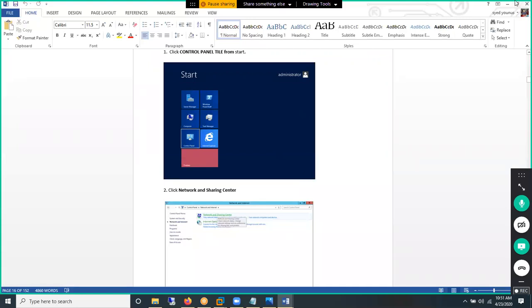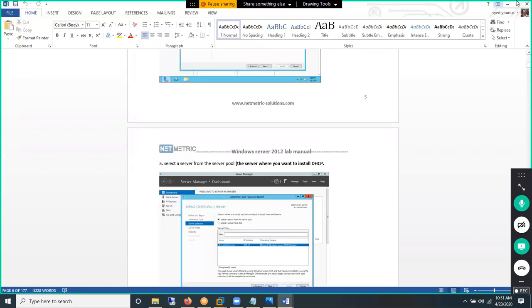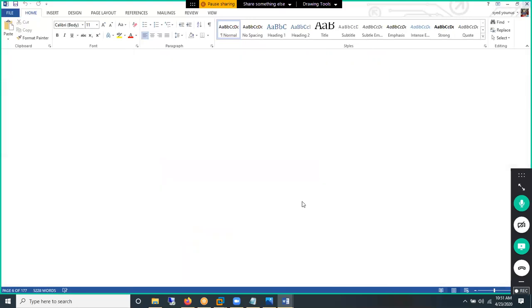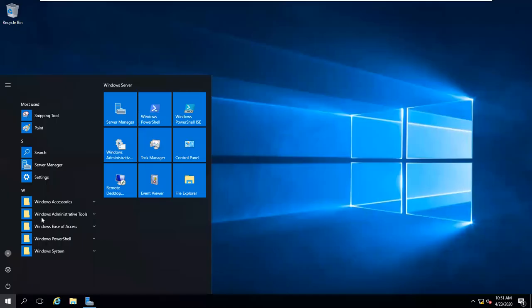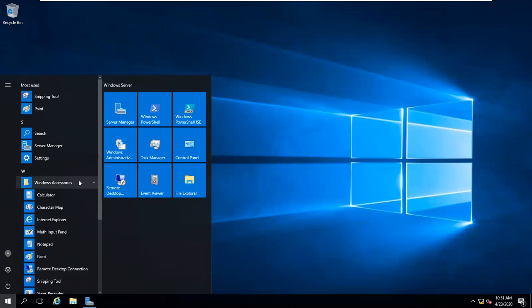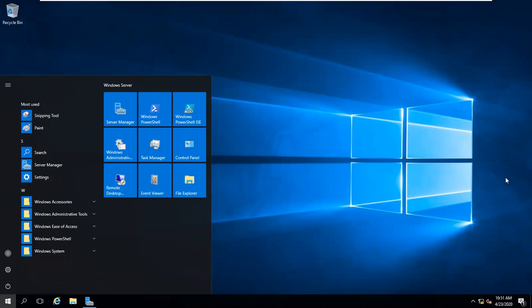But in 2016, no need to do anything here. We can just go to the start button and you have all the options. Here we have Windows Administrative Tools, we have the PowerShell option, all the accessories option. You can go and use all the options. Okay. So this is my server operating system.